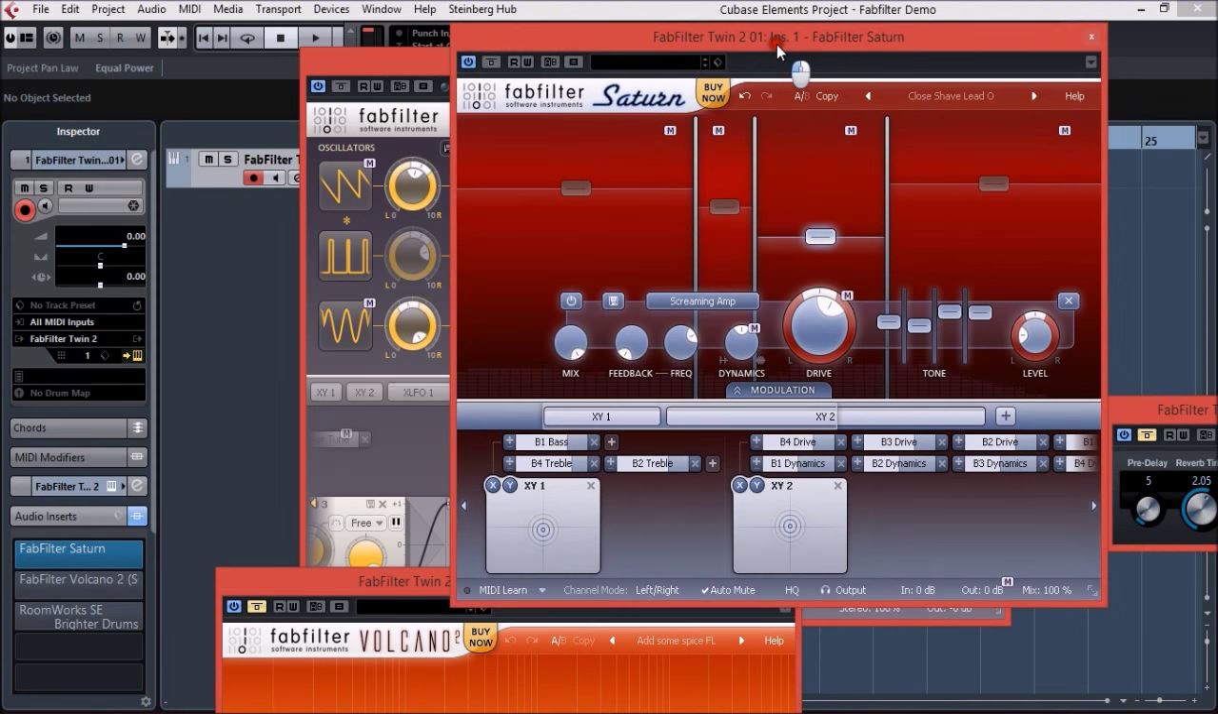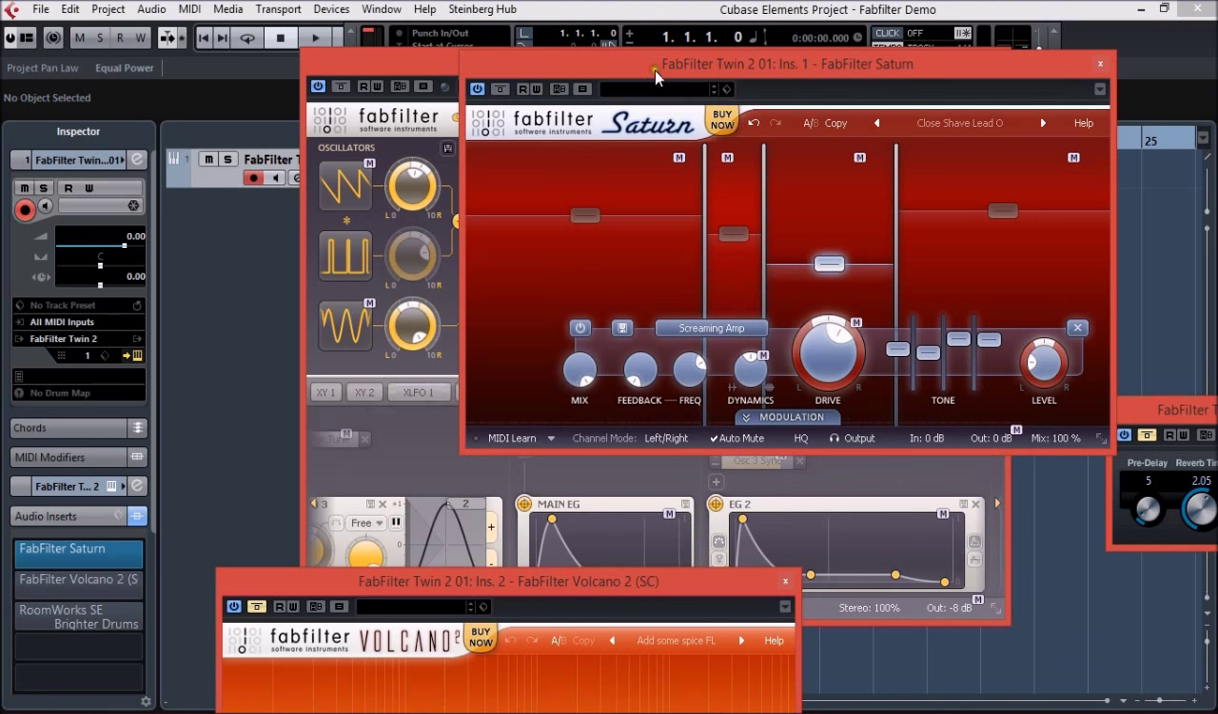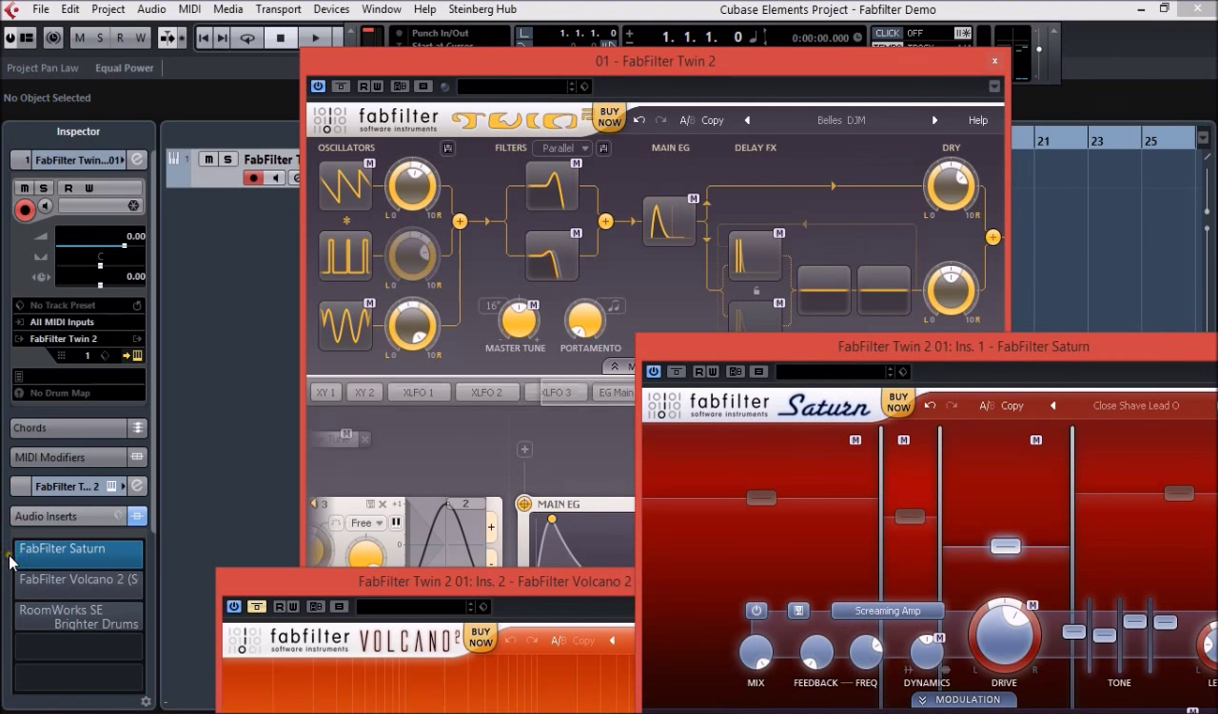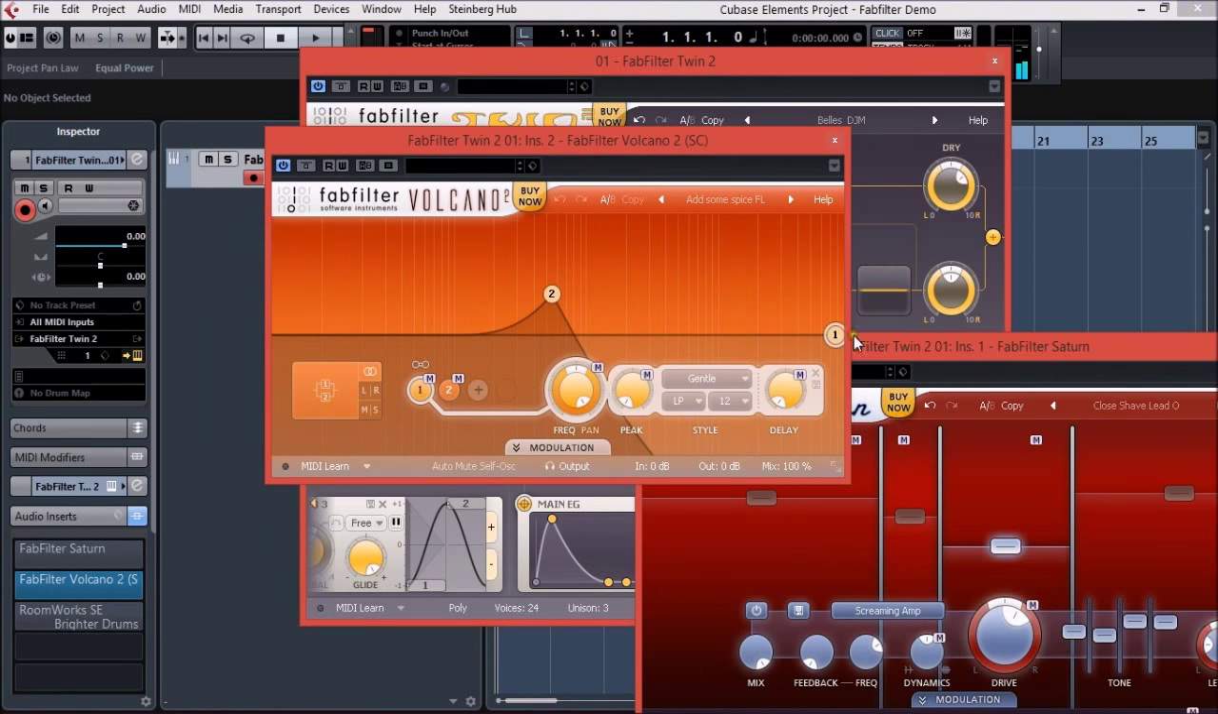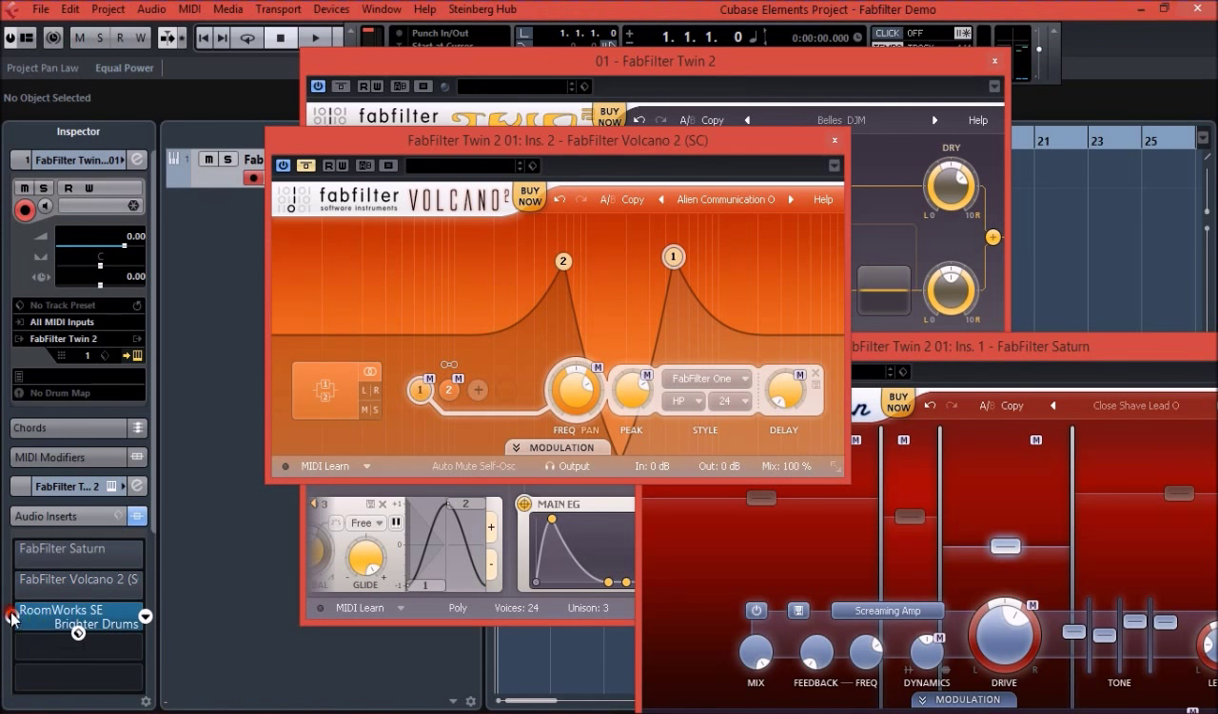You have crazy modulation control as well in all of the Fabfilter stuff. So let's just take out Saturn for a sec, and let's put in our Volcano. Brilliant for sound design. And that was just playing with one preset. Let's just try it with reverb so you can hear. So very nice. So anyway, that was just a couple of effect examples.